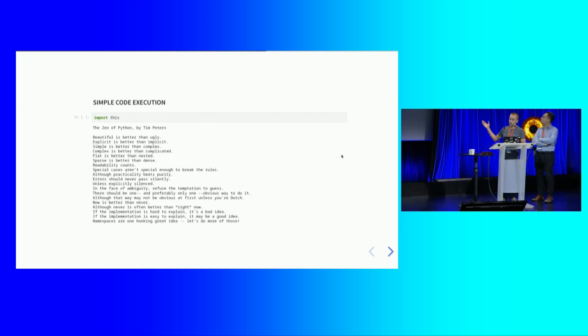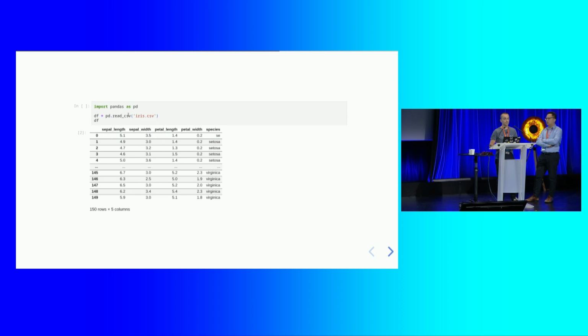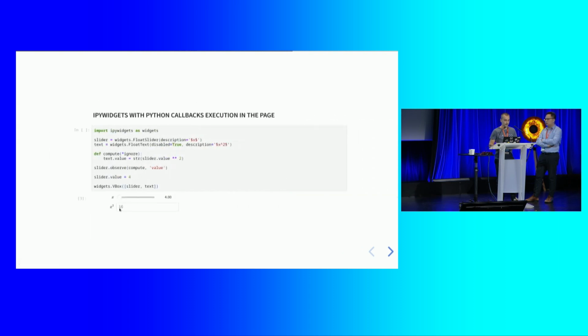So you can see you can simply execute Python code, simple execution with stdout. You can read files that were included in your Voila build, and you can display them. We have widget support. For example, here I created a slider, and whenever I move the slider, I update the text box value to be the square of the slider value. When I move the slider, the in-browser Python kernel is executing the callback.